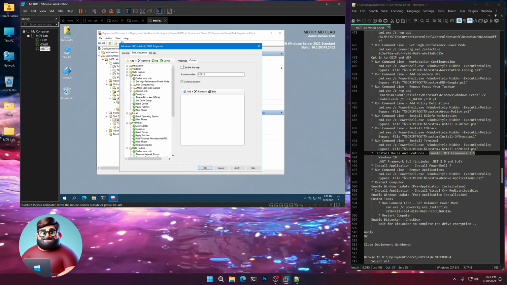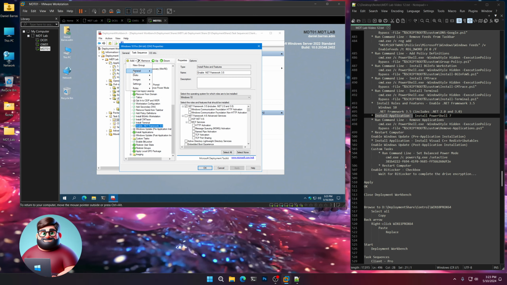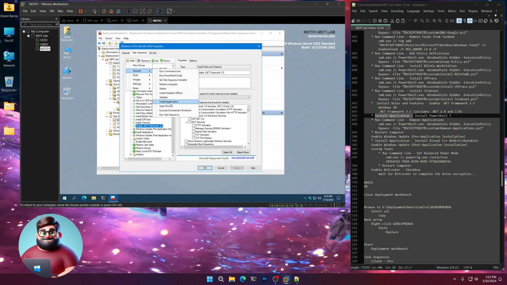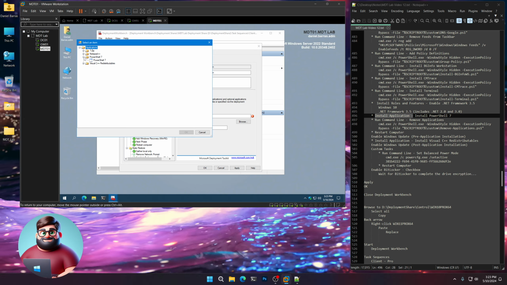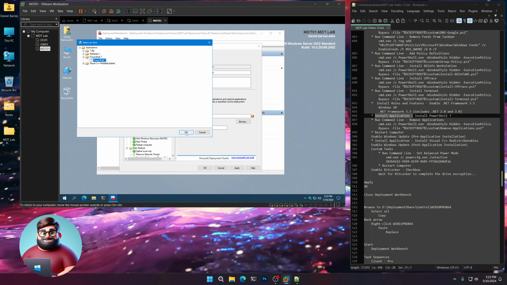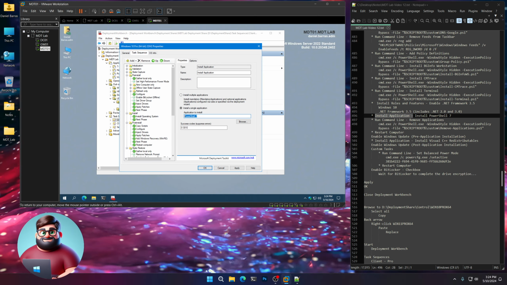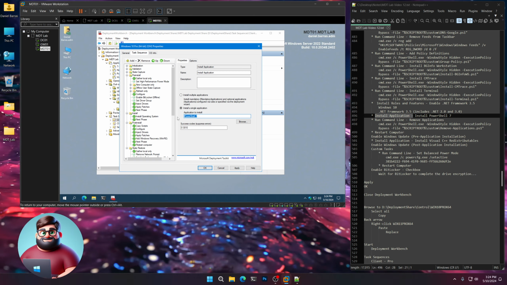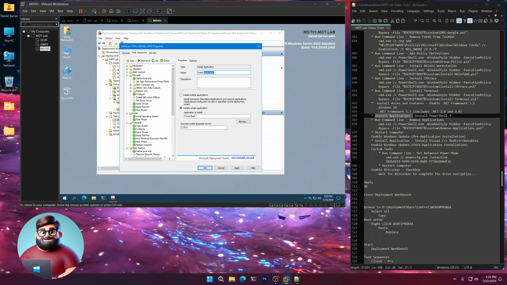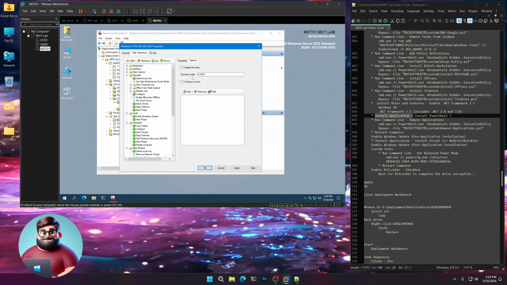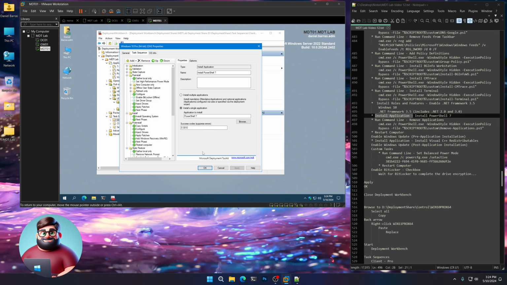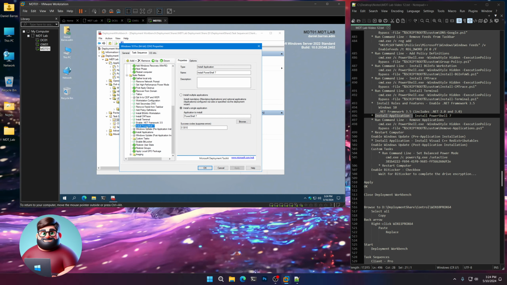Now install application. We're going to install PowerShell. So add, general, install application. We're going to click on install a single application, browse, go to PowerShell 7, click OK. I can highlight this, Control C to copy it, and then right after install, I can Control V, and then options, continue on error, apply, and I'm good to go there.